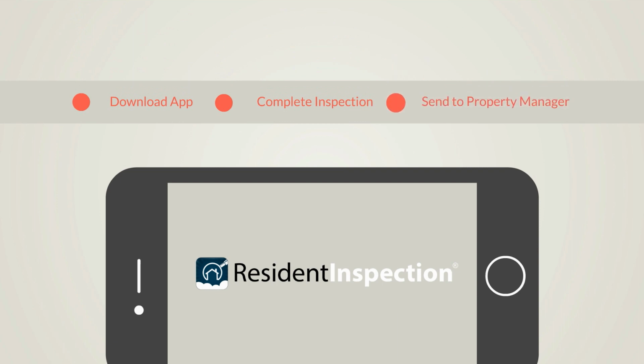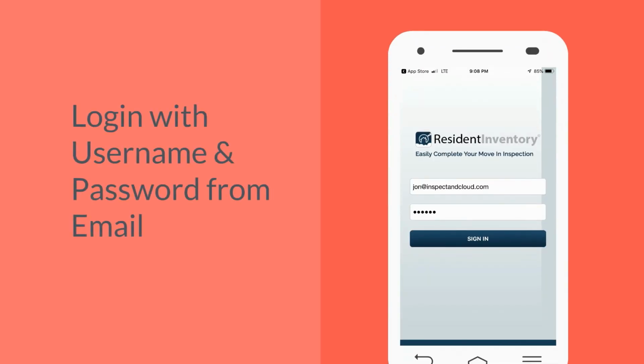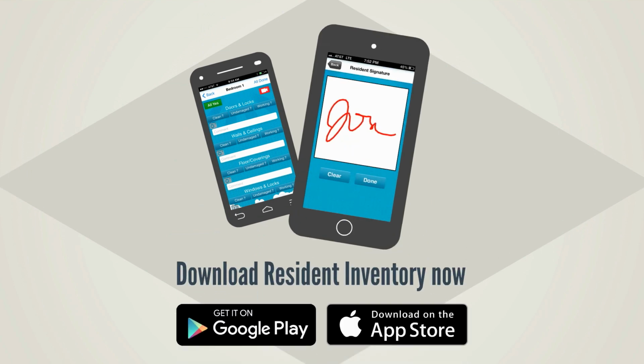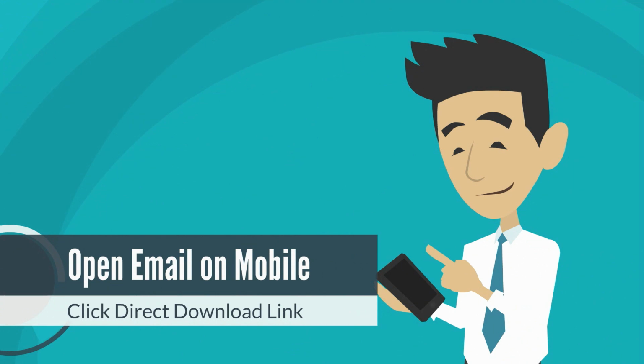to your property manager. First, download the Resident Inventory app and log in using the username, your email, and password you were assigned in the email you received from your property manager. In this email, you'll find instructions for downloading the app, whether you're using an Apple device or Android. There's also a direct link to download the app directly. We recommend opening this email from your mobile device to make finding and downloading the Resident Inventory app easier.